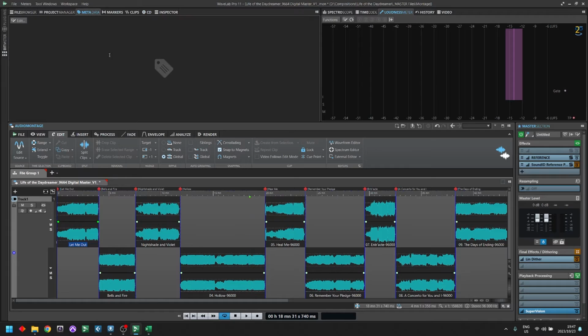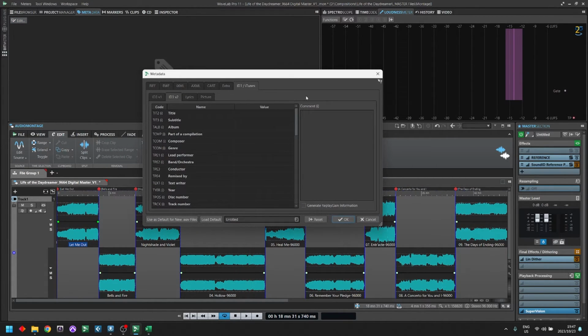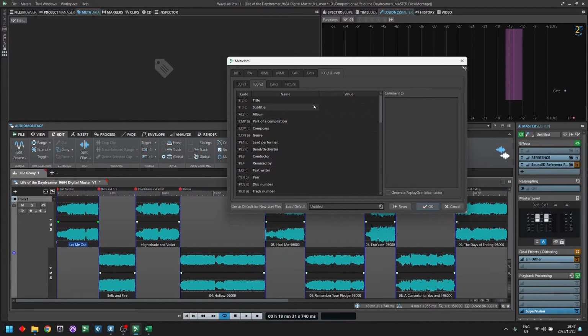We go to metadata, edit metadata, and then you get this. This is the metadata input component of WaveLab. And quite frankly, the most important one is probably ID3, that's just found on the ID3 and iTunes. This is the most important one. The reason is most players use this. There are some that use other ones, but yeah, there's a whole bunch of them.